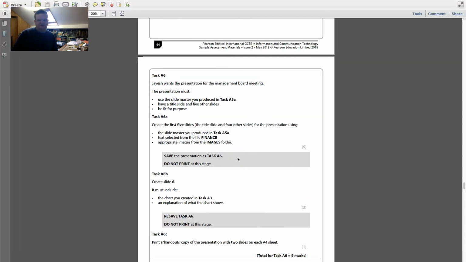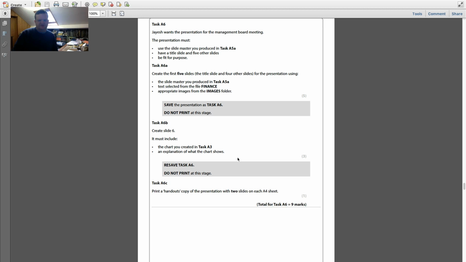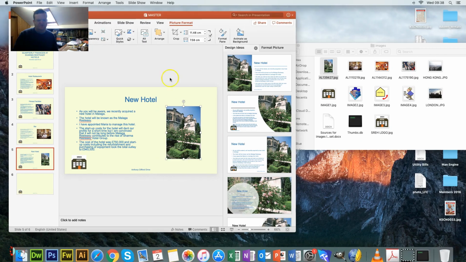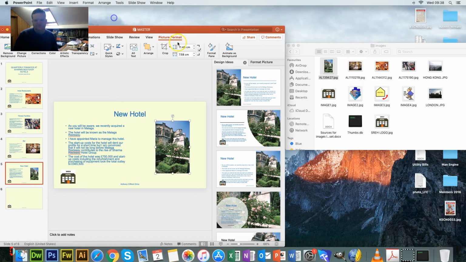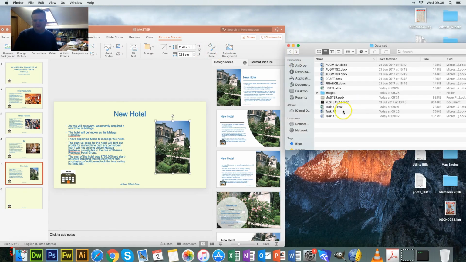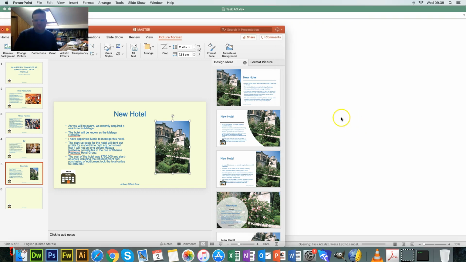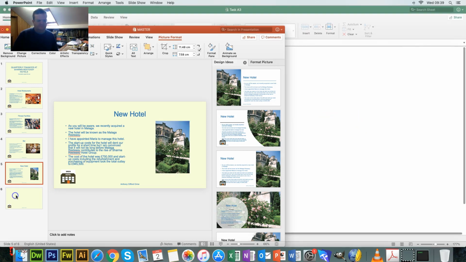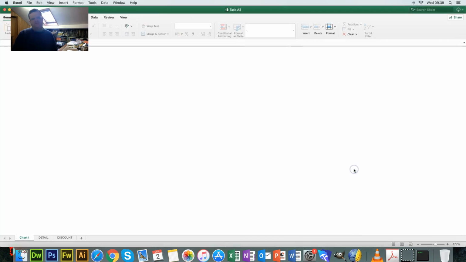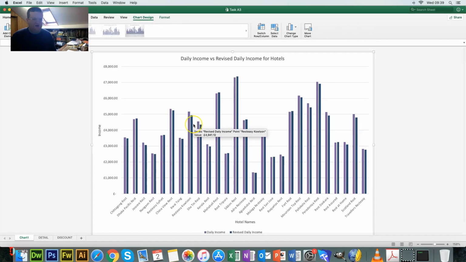Create slide 6. It must include the chart you've created and an explanation of what the chart shows. Okay, so I need to go back into the task A3 and I need to copy that chart then. So I need this chart. I think the best way is Command, you can probably copy it.